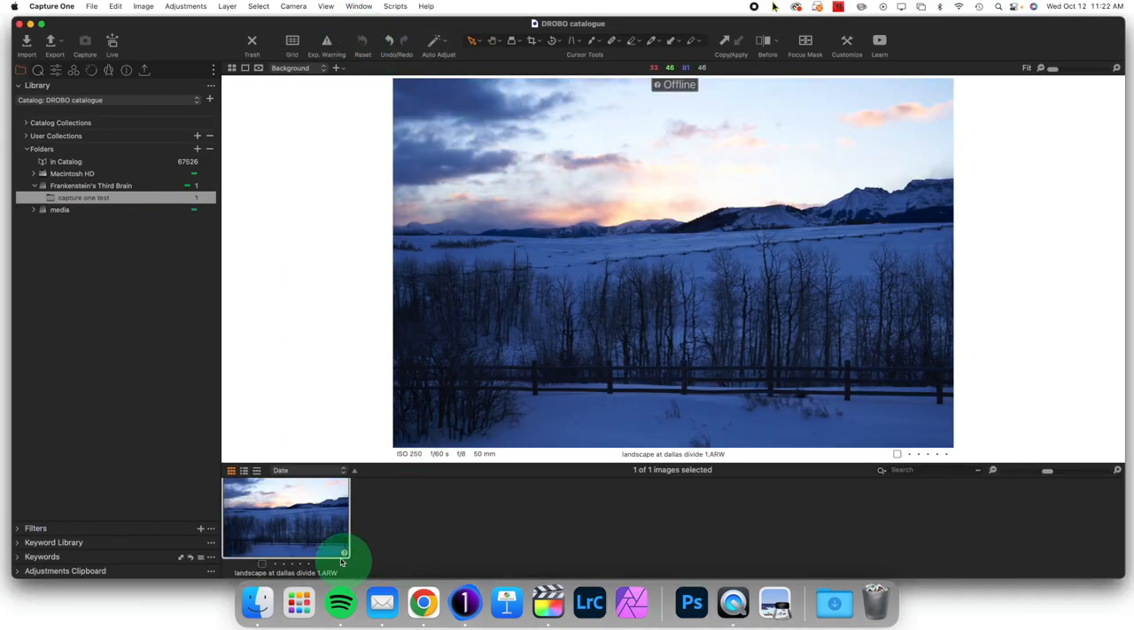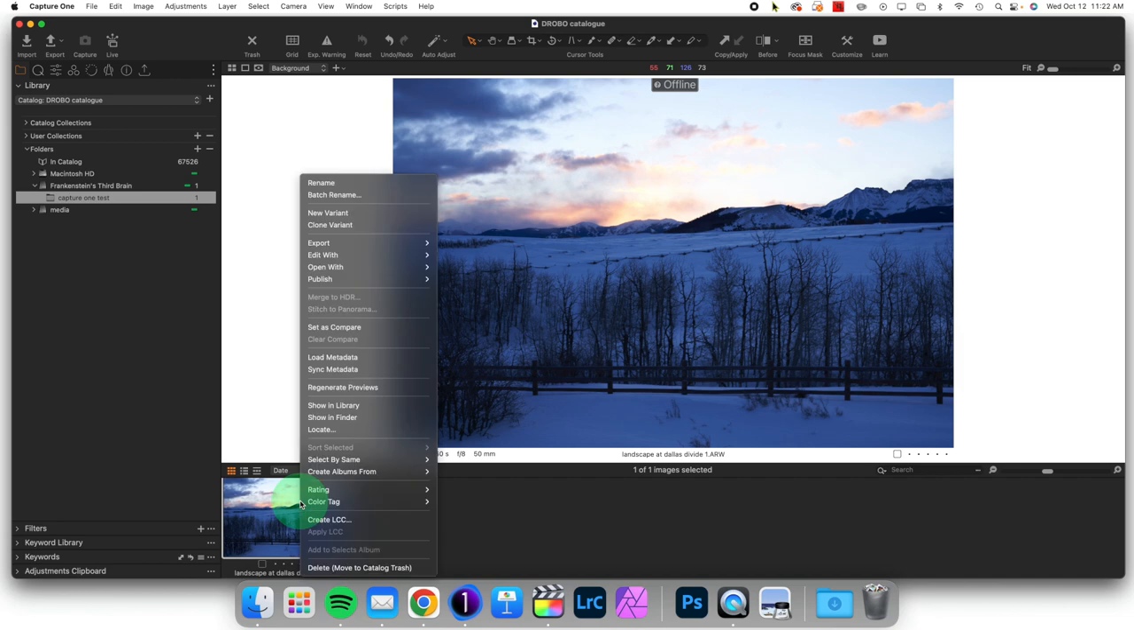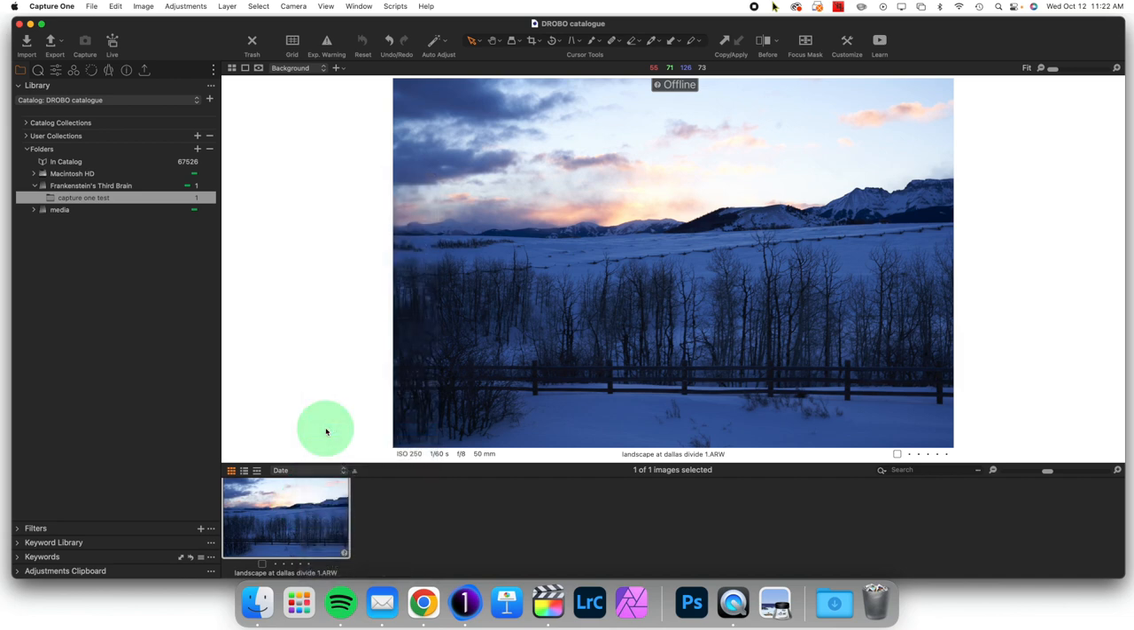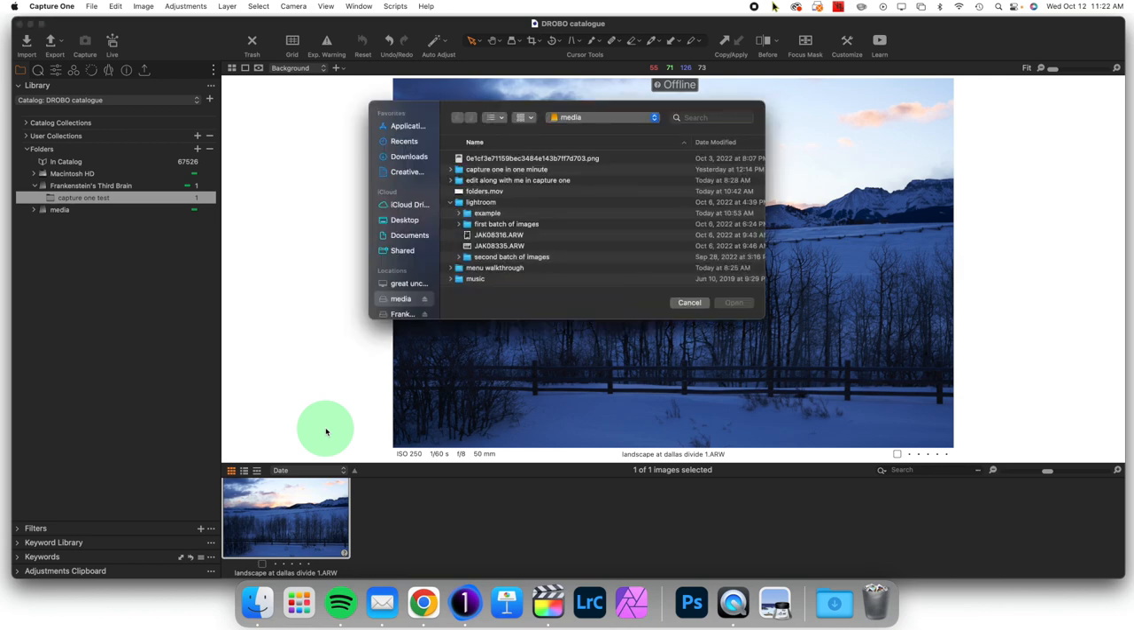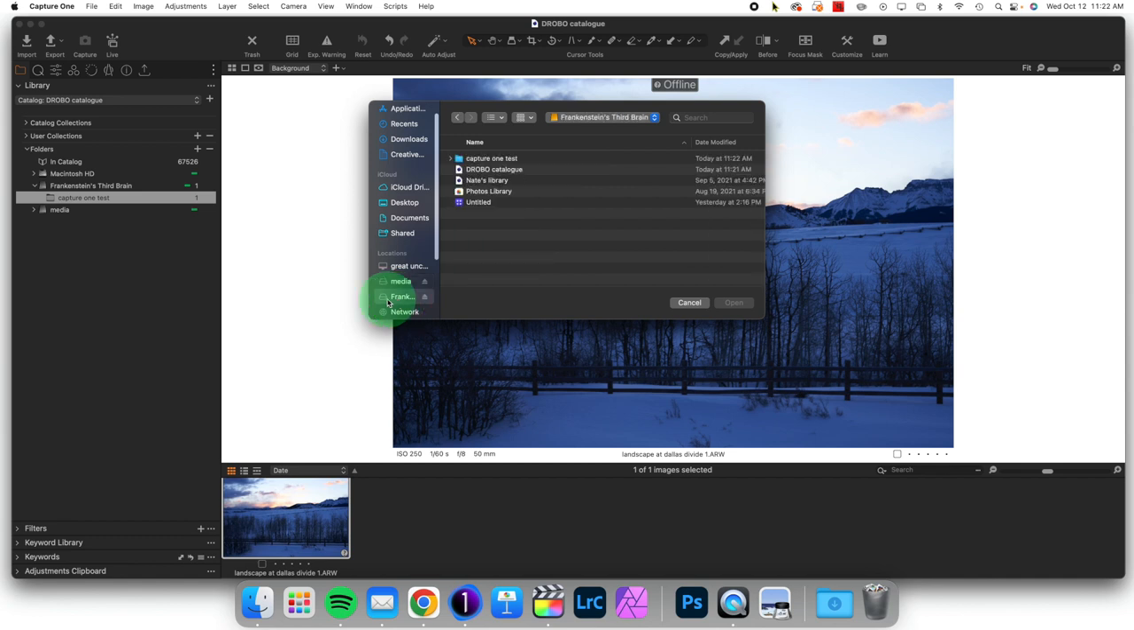Now, as soon as I do that, a question mark shows up on the thumbnail of the image, and it says that it's offline here, meaning that Capture One doesn't know where it is. When I want to find it, find the image itself, the thumbnail, right click, and then we are going to locate the image. At this point, we need to find where we believe that image has gone to, and that is why this can be a little bit of an arduous process.